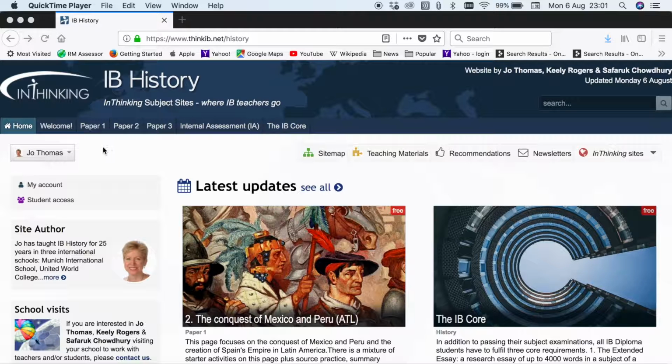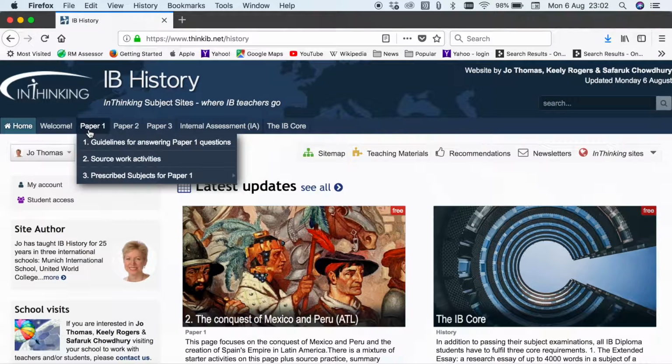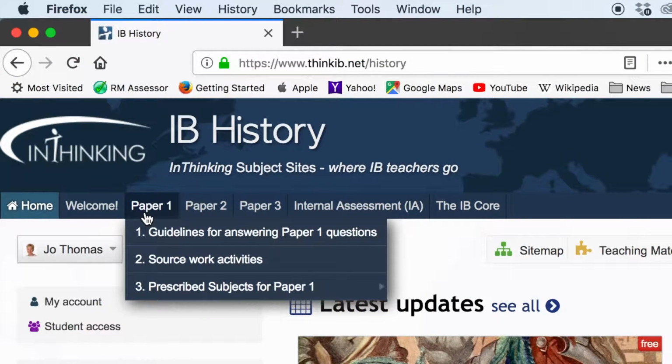If you go across the top, you'll see the key components of the History IB course: Paper 1, Paper 2, Paper 3, the internal assessment, and of course the requirements for the IB core. So if we go back to have a look at what we cover in each one of these papers, at the top level for each paper, we look at the skills that are needed and the types of questions that students are going to get. So obviously for paper 1, that's looking at source questions and providing a range of activities that will help them to develop their source skills.